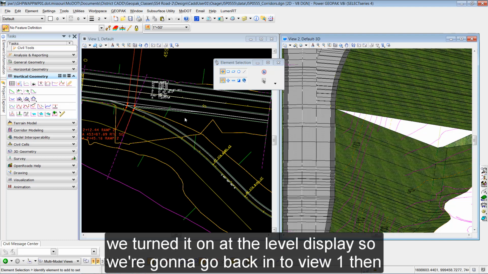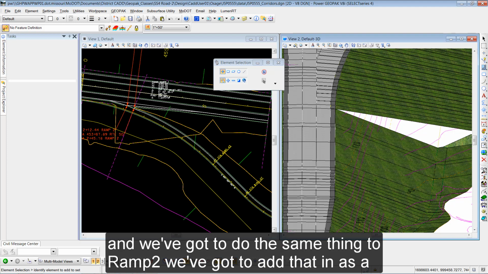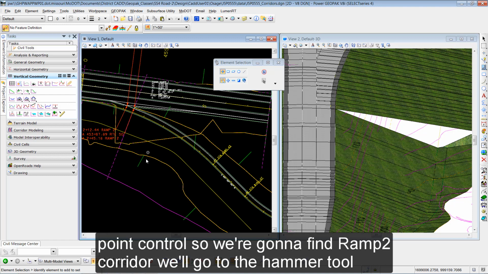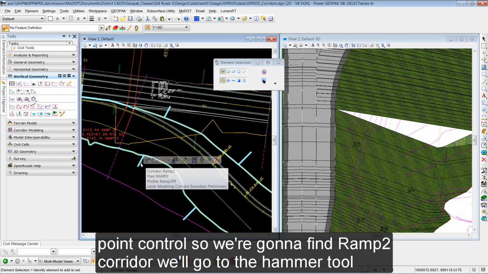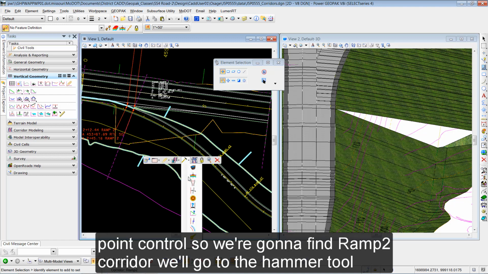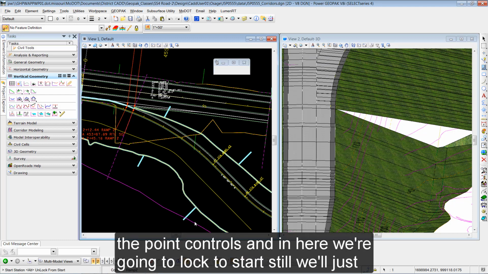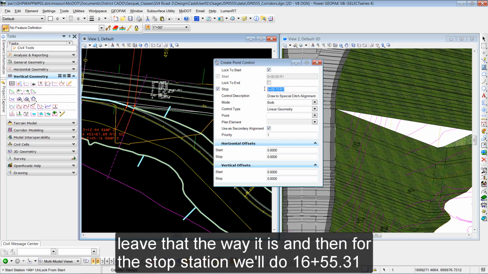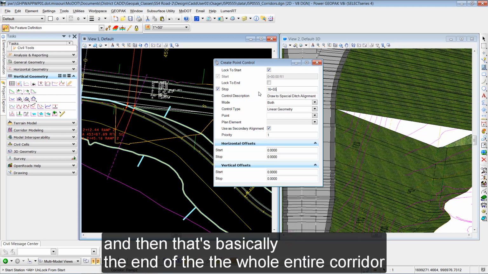So we're going to go back into view 1 then, and we've got to do the same thing to ramp 2. We've got to add that in as a point control. So we're going to find ramp 2 corridor. We'll go to the hammer tool, the point controls, and in here we're going to lock to start still. We'll just leave that the way it is, and then for the stop station we'll do 16 plus 55.31, and then that's basically the end of the whole entire corridor.